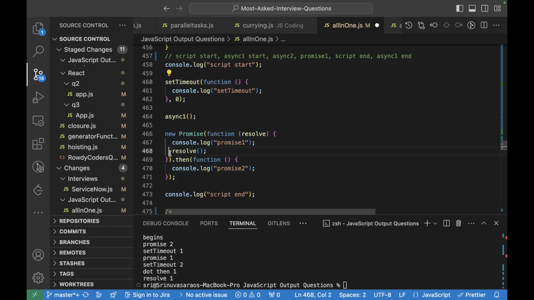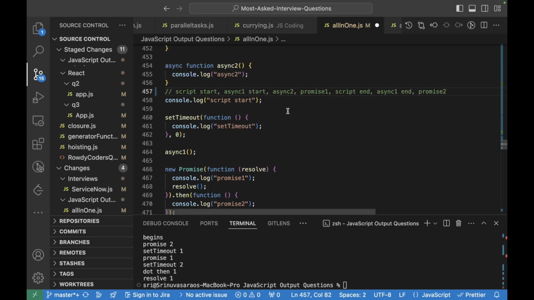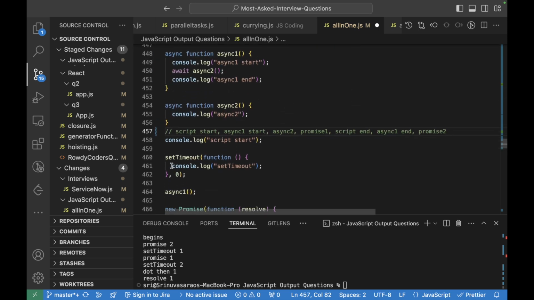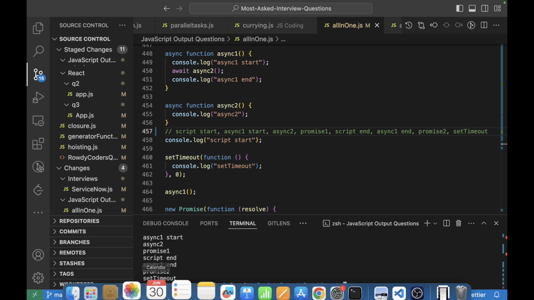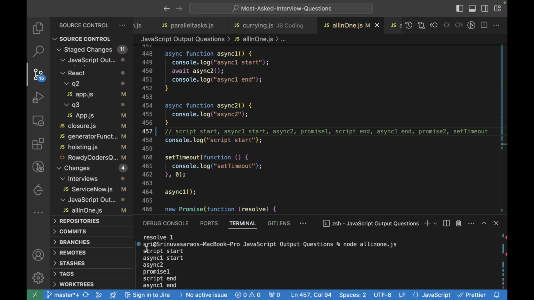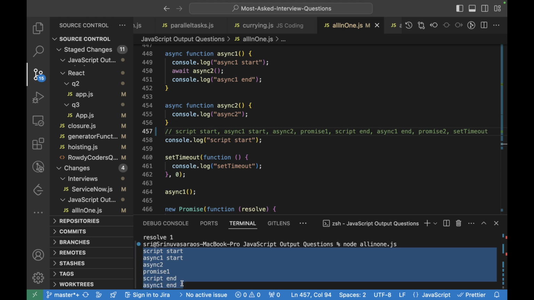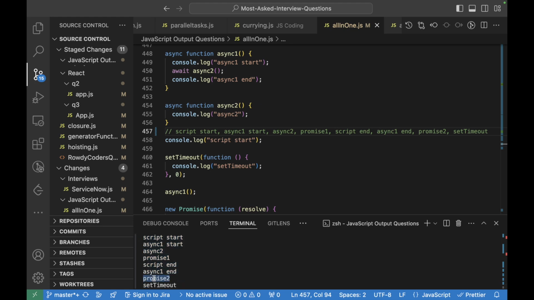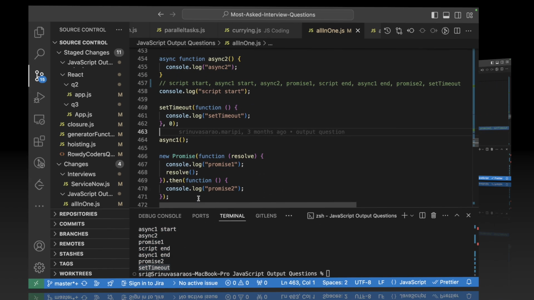So this promise will be resolved first, and after resolving this will be calling this then, and this promise 2 will be logged, and then this set timeout will be executed here. Okay, let me show the output for this. So here what happens is: script start, async 1 start, async 2, promise 1, script end, async 2, and then promise 2, and then set timeout. Yeah, it is working properly.